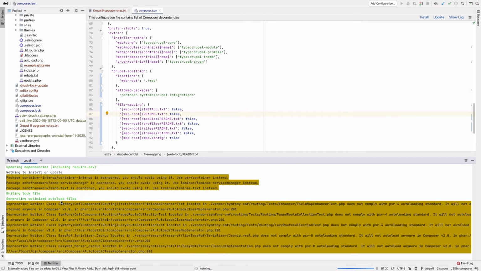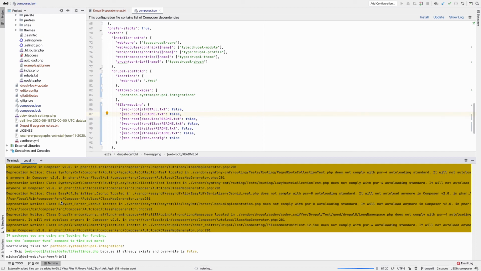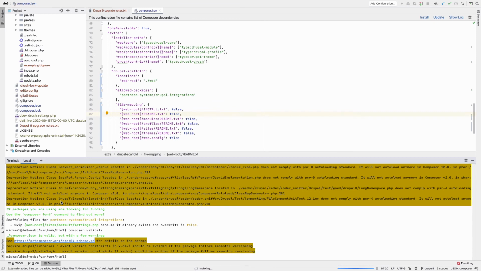All right. So we got some deprecation notices, and now if I do a composer validate, looks good. Drupal libraries, Drupal pathologic. Okay, that's fine because I'm still using dev versions.